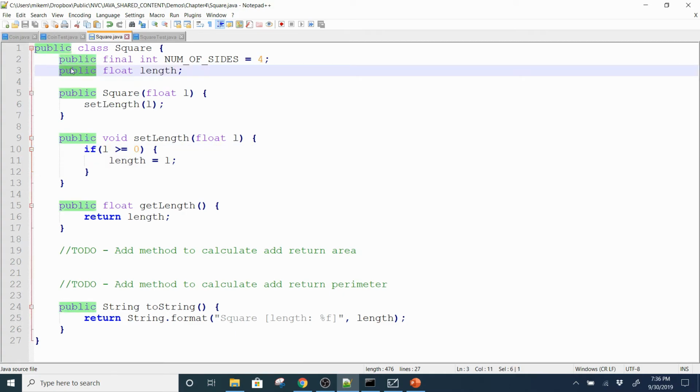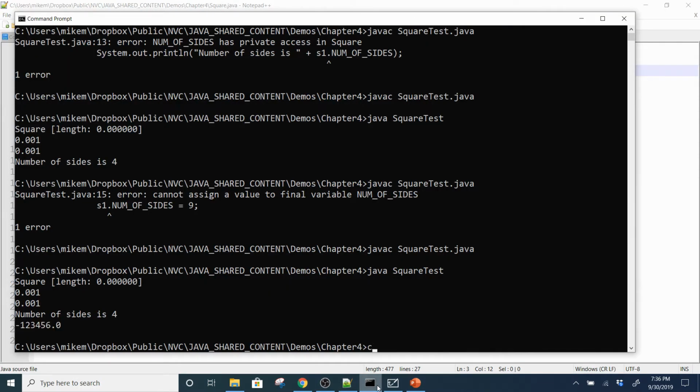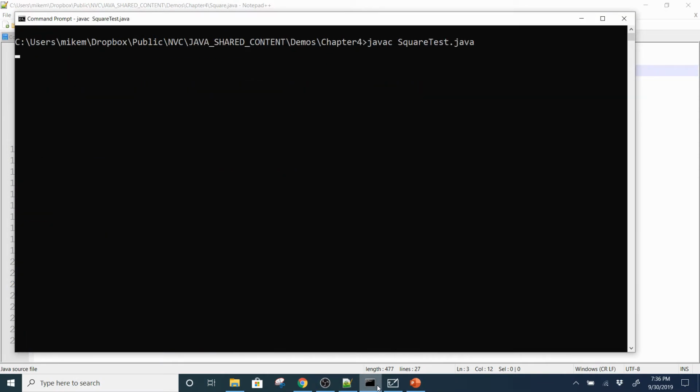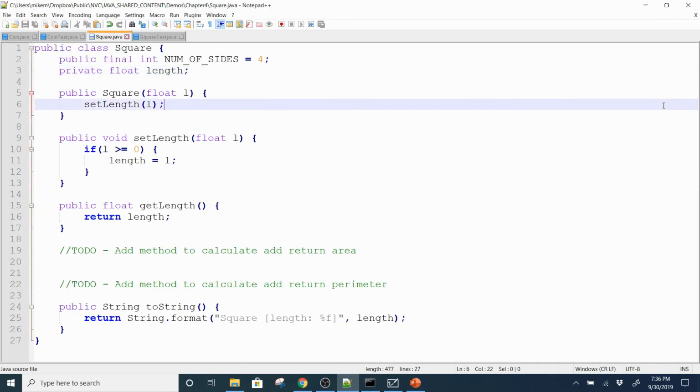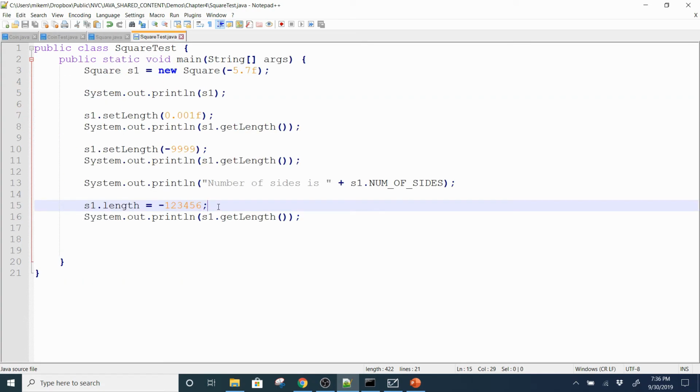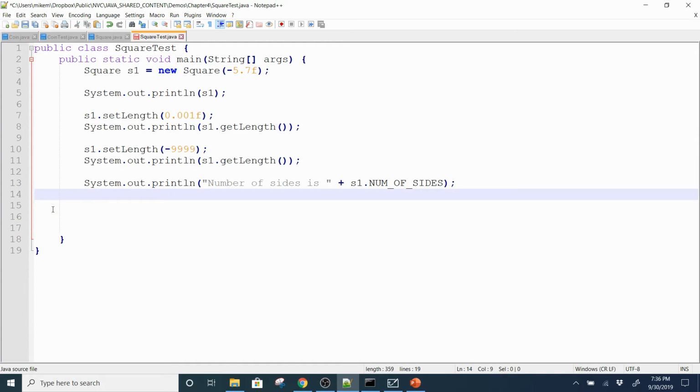So I'm going to set this back to private. Okay, and once it's made private, I'm enforcing encapsulation. Now when I try to compile, I'll get the error that length has private access, so I won't be able to run this line of code anymore. Any questions on that?